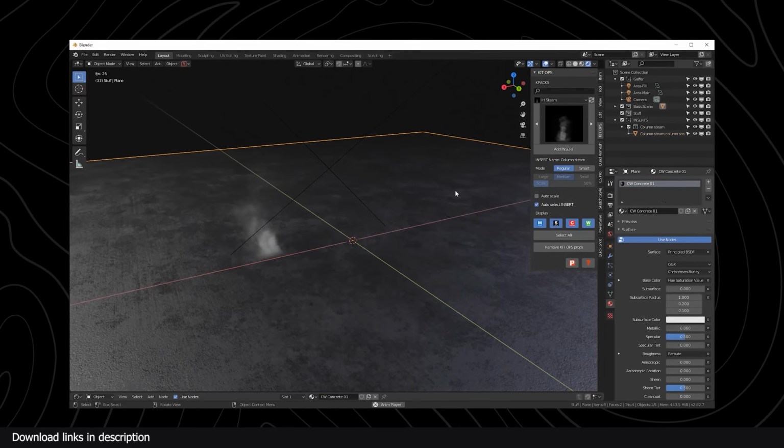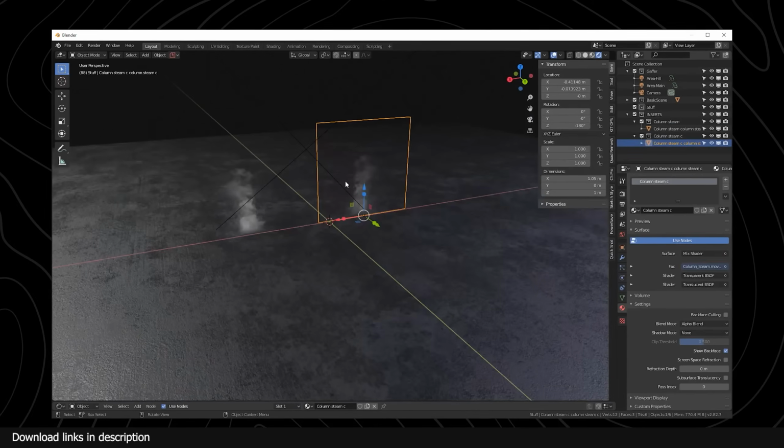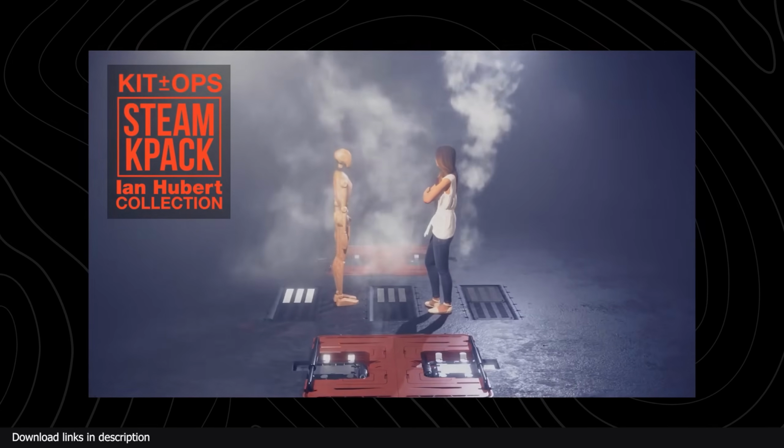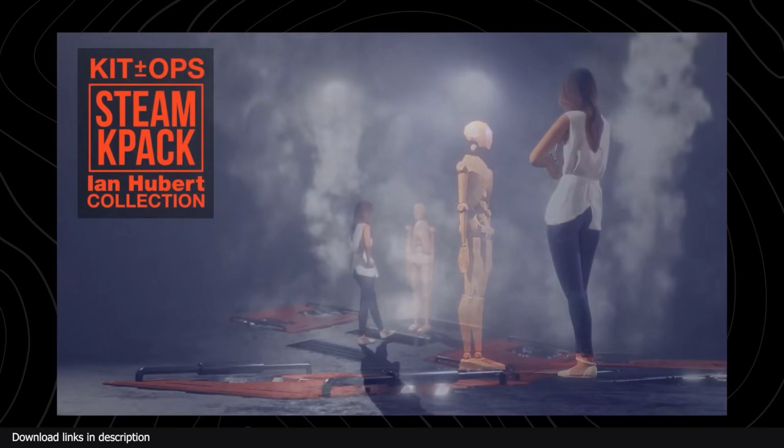And if you really want to take advantage of this collection, you can use it with the free Kit Ops add-on, which will make it easier to import and work in Blender. The materials have been set up to work with your scene lights so that they can blend seamlessly with your scene.